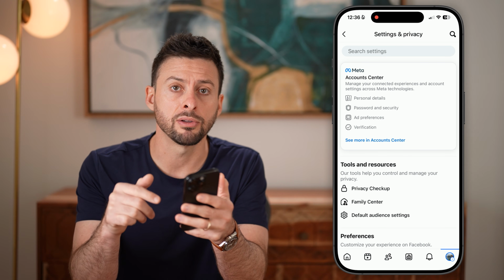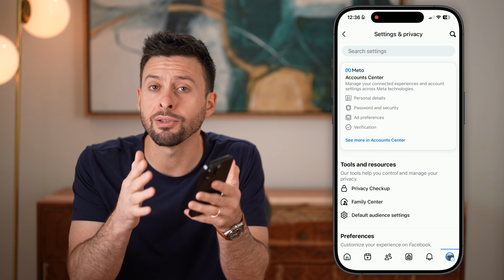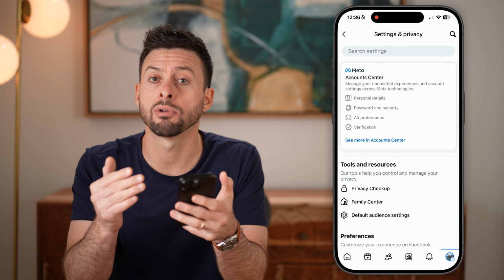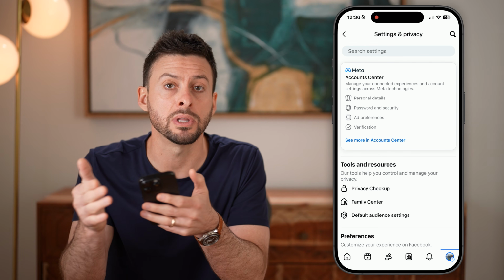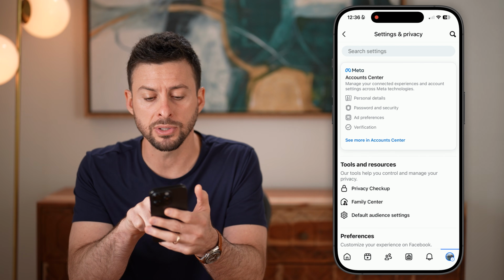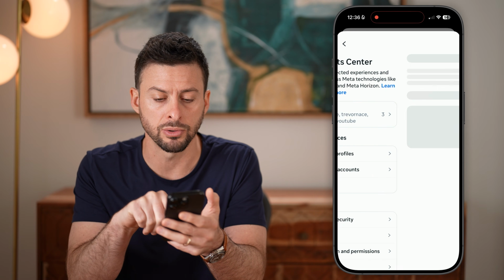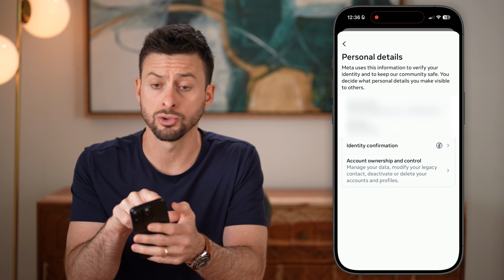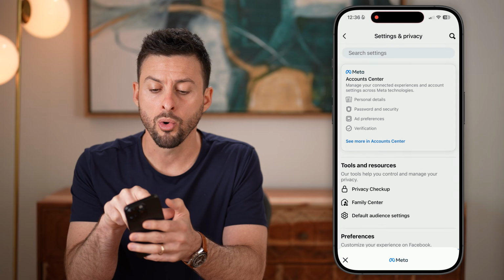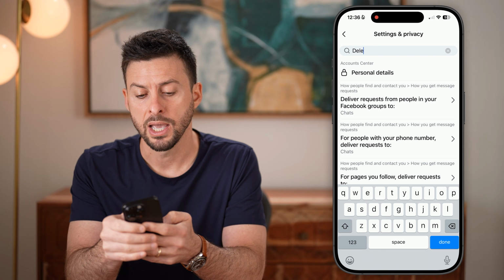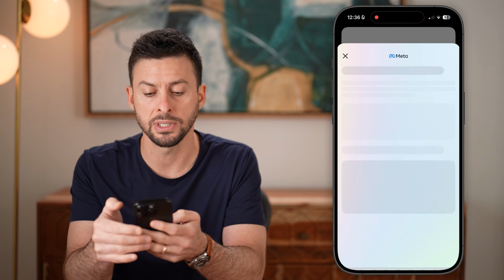Now within here, they usually move it around where the account deletion button is. There are two different ways I would recommend finding it. Either you can manually navigate to it or we can search for it. I'll show you both. Let's tap on See More in Account Center and then Personal Details at the bottom. If you see it down at the bottom, Account Ownership and Control, that's great, you can tap on it. Or you can always just go back and just search for Deletion and it should pop up with Personal Details.